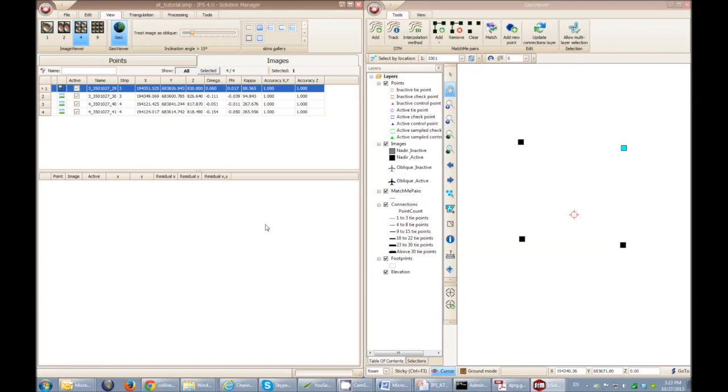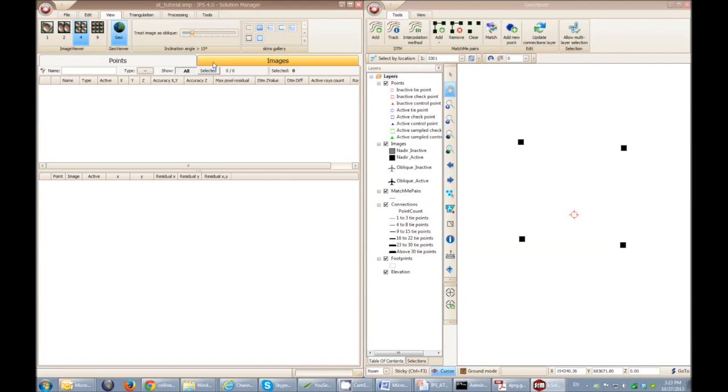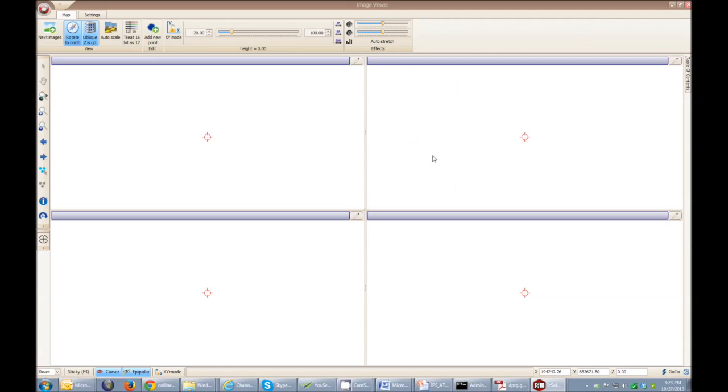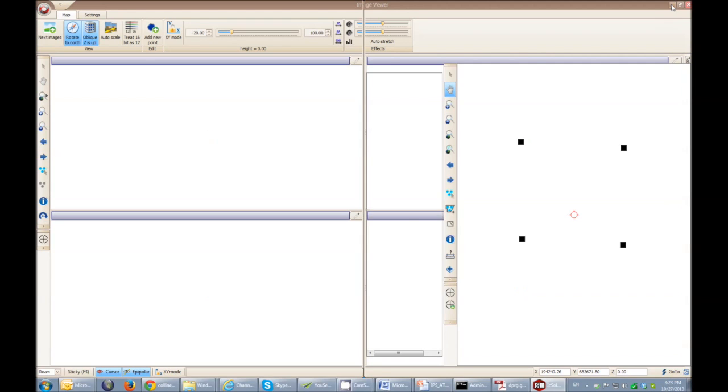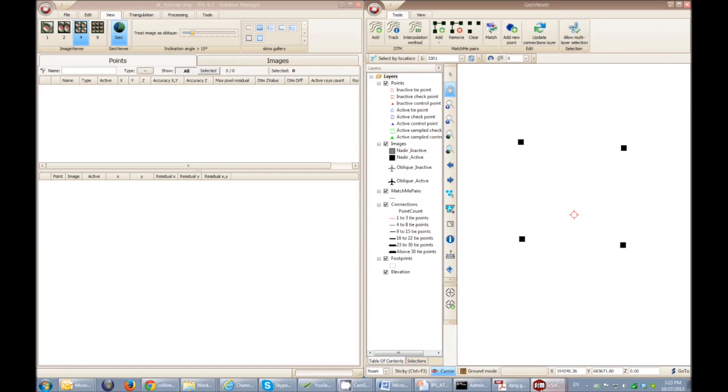The AT module has three synchronized viewing windows: the data window, which displays the project data in two tables, the image list and the point list; the GeoViewer, which displays project data in a georeferenced environment; and an image view, which displays images for viewing and point sampling.